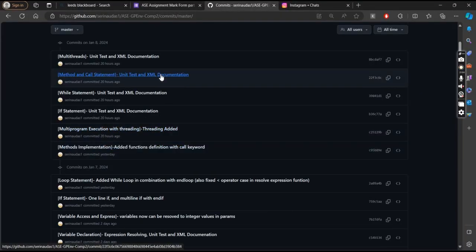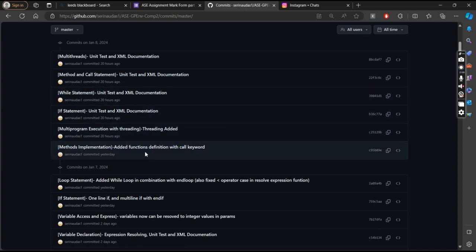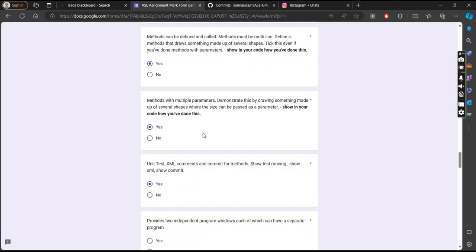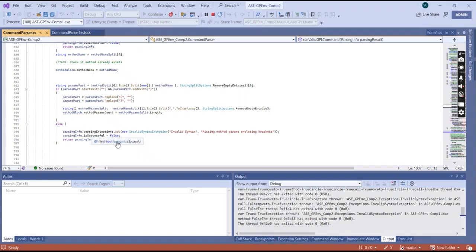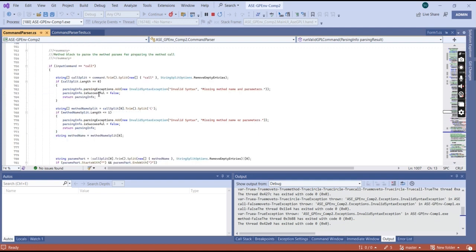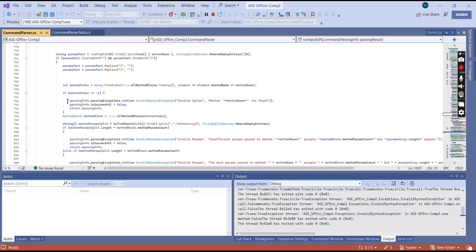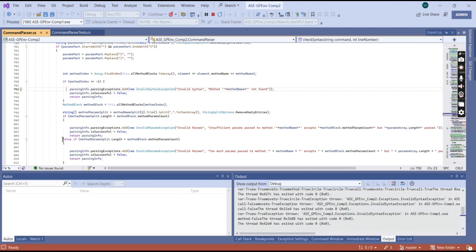These are the commits for the method call and method implementation. Let's proceed to the multiple parameters. Use the method parameter split function. I am splitting all the parameters and converting them into integers, and on the call I am identifying all the parameters, and the parameters are passed here.